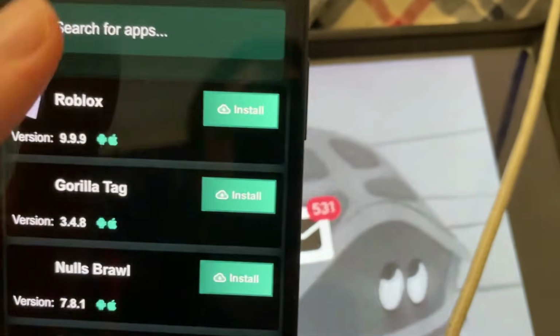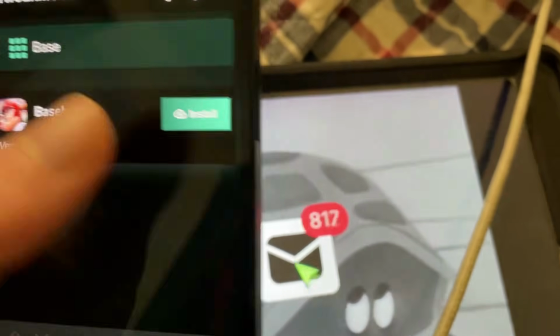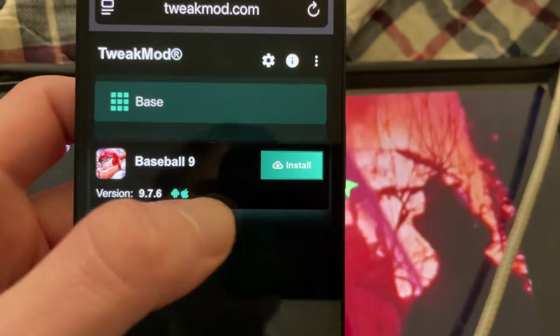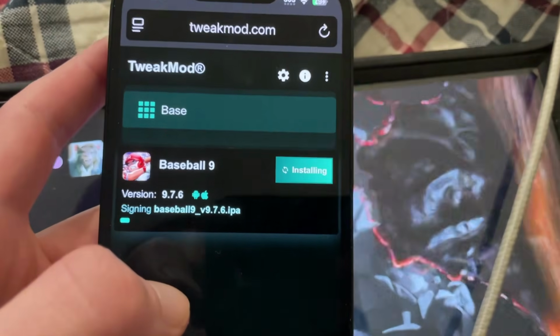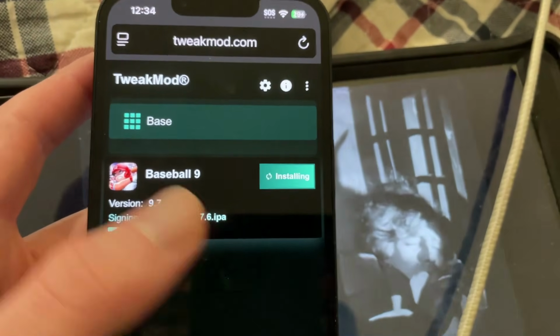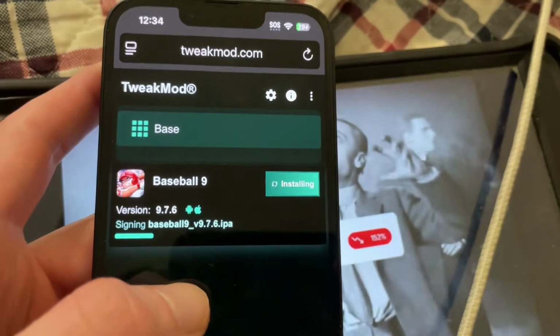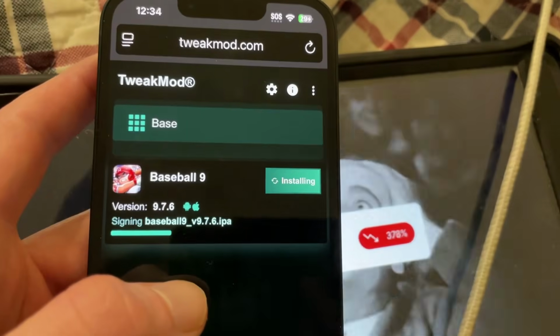So when you're on TweakMod, you're going to see a number of apps. One of them is going to be Baseball 9. So press install, and before it downloads, there will be a verification. We just have to download 2 apps, follow the instructions. It's 100% free from official app store. So I'm going to show you guys exactly how to do it.